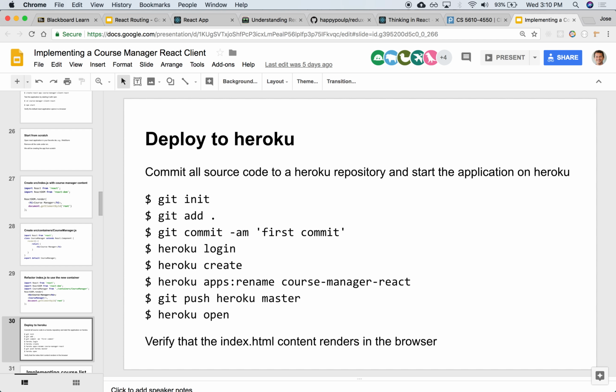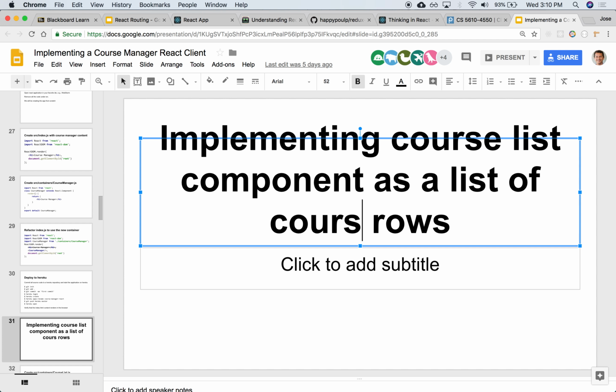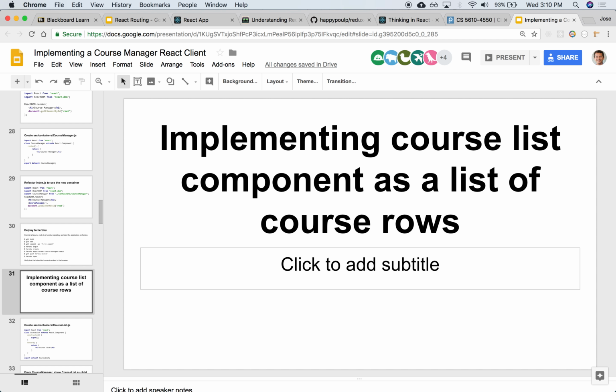Let's keep going. We can deploy to Heroku and verify that it's there. Excellent. So let's now be able to manage a list of courses. And we'll do that next.